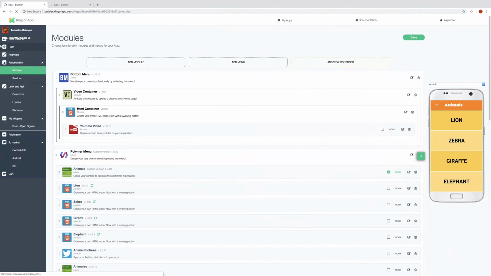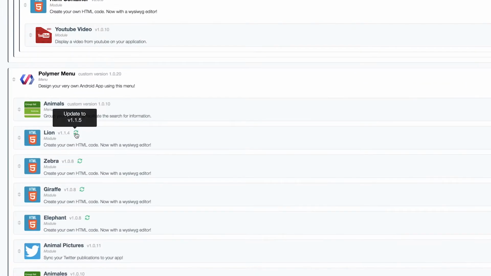How will we know if we have a new update? If you have used the builder for a long period of time, it's likely that you have come across this green symbol, similar to a wheel made up of two arrows. If you can spot it, you're looking at an update.